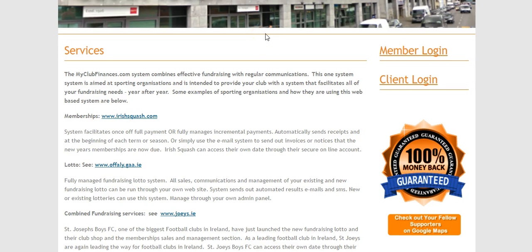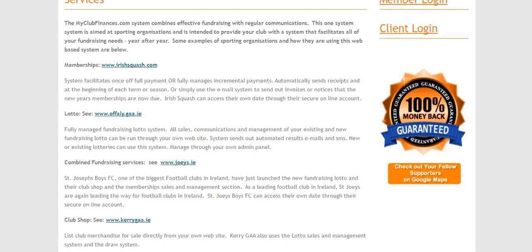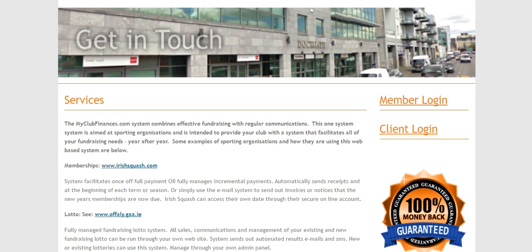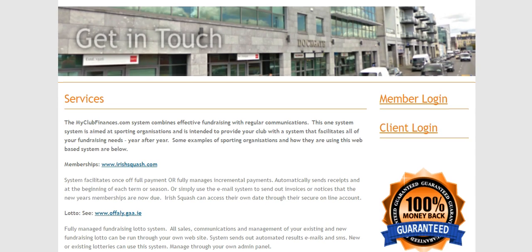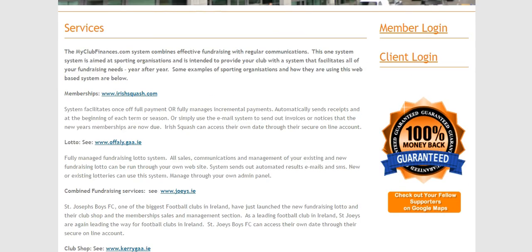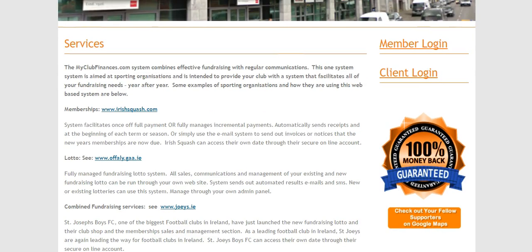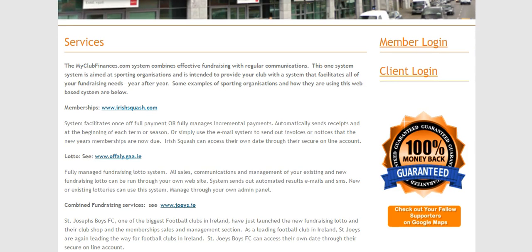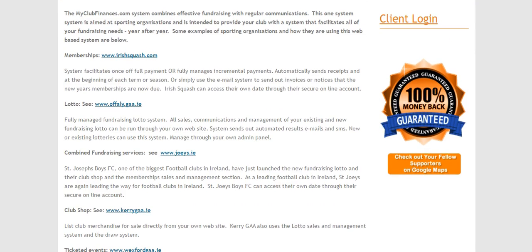So, if you have decided to use myclubfinances.com in order to set up a lotto, then it's very, very important that you consider not leaving a lot of other services and revenue and time saving at the table. So if you just go with us for lotto, then you really should consider going with us for membership and setting up all your events online.